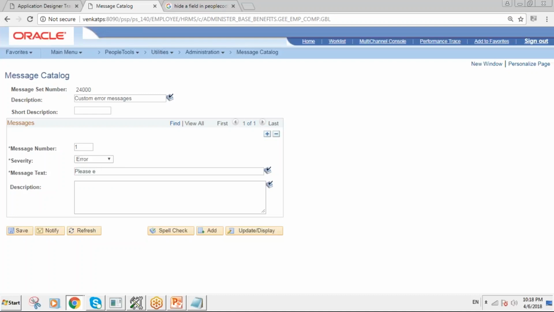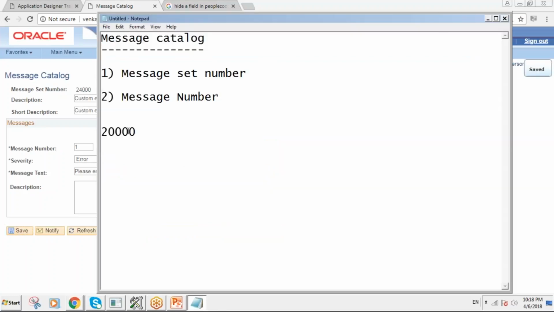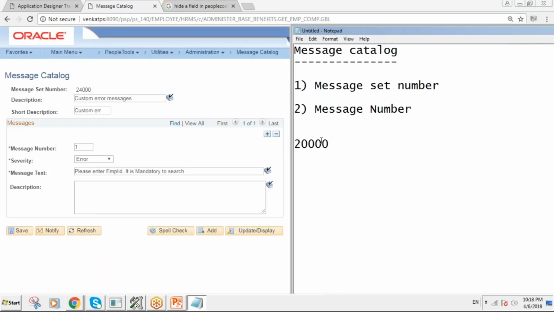Please enter employee ID. It is mandatory to search. Save it. Now you have your own parameters. What were those parameters? 24,000 and 1. Then fine. Okay, Venkat, I have my parameters. I stored my own message in the parameters 24,000 and 1.